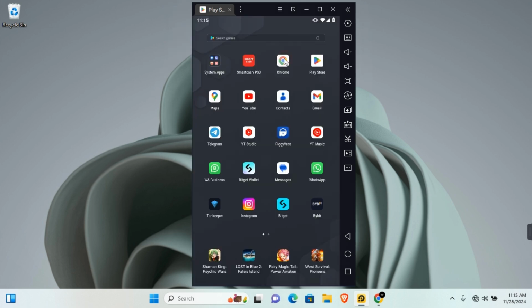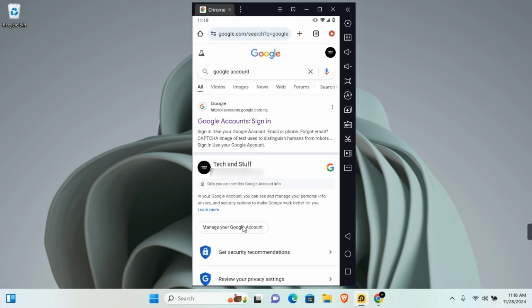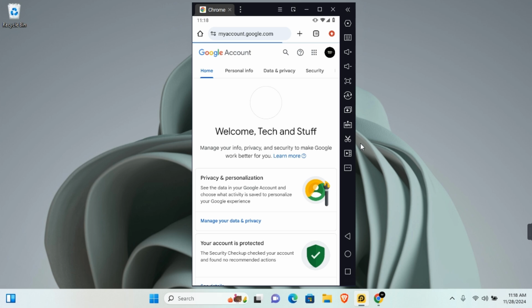You can also open your browser on your mobile and search for Google account. Now you should see Manage your Google account if you are signed into your Google account. You can tap on this to open your Google account settings, or you can tap on Google account to sign in to your Google account if you haven't yet signed in on your browser. And if you have already signed in, this will load your Google account settings.